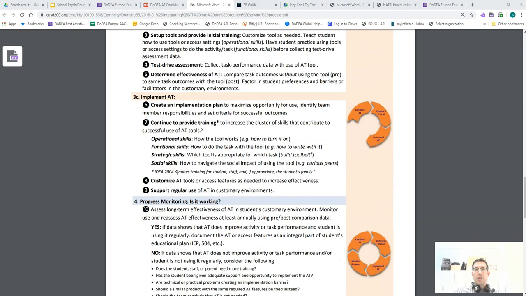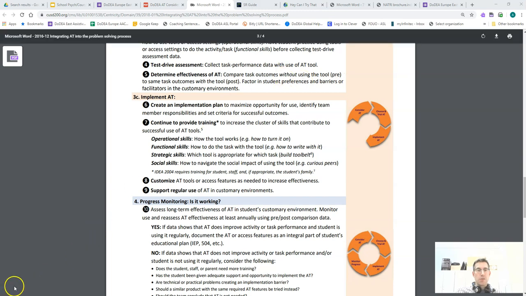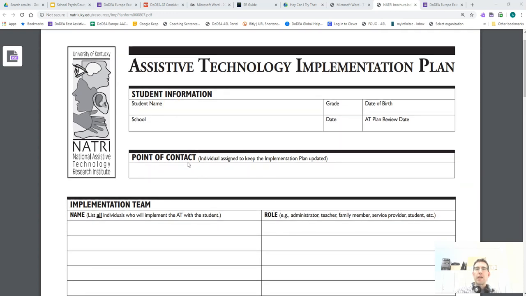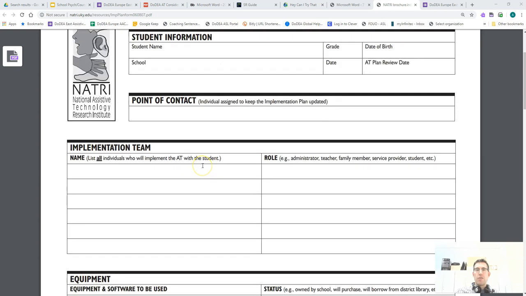And so now we're really getting into that implementation, and we're starting to talk about an implementation plan. I'm going to go ahead and switch over to a plan that is very popular amongst a lot of folks. This is from the National Assistive Technology Research Institute of the University of Kentucky, and it is an assistive technology implementation plan. For those of you that really like linear plans that clearly identify all the key features, this is the template for you.